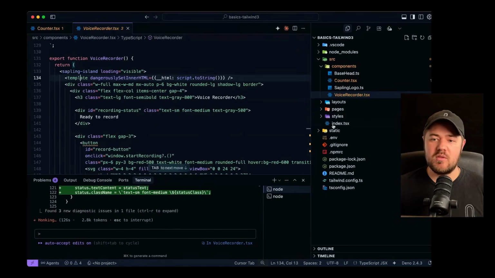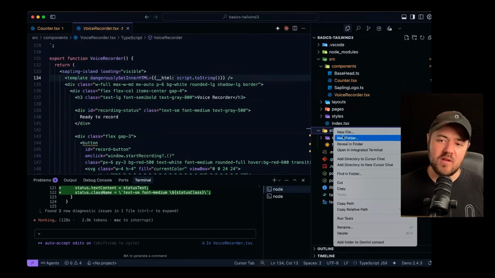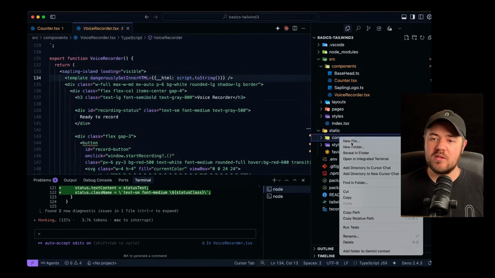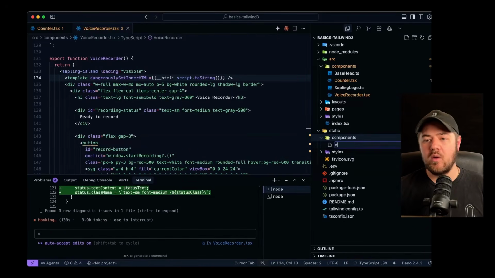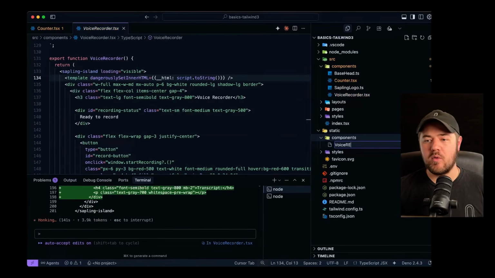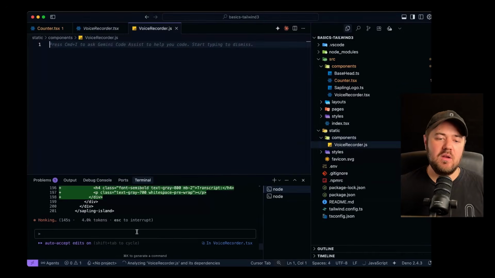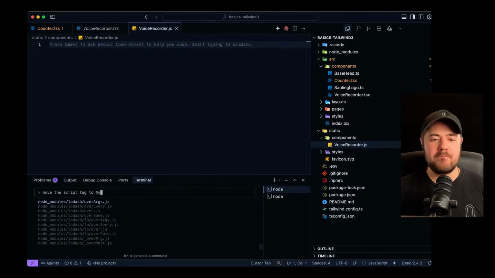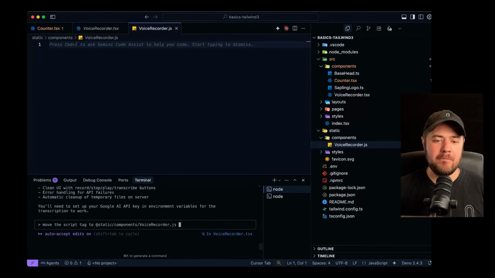What I'm going to do is refactor just a little bit. And I could have done this at the beginning. I just decided not to, probably so we could talk about it. We're going to go to the static folder and then components. We're going to create a new file. We're going to call this the same exact thing, voiceRecorder.js in this case. Move the script tag to voiceRecorder.js. That's what we're going to tell it.